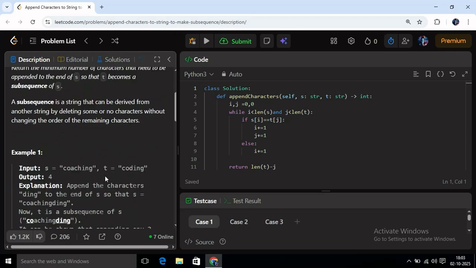The first example is coaching and coding. As you can see, coding is not a subsequence of coaching, because even though some characters match, there is no D in S. That means there is no D-I-N-G in S. That's why it is not a subsequence, and therefore the result is 4, because we have to append D-I-N-G to S. So I have solved this problem with this approach.